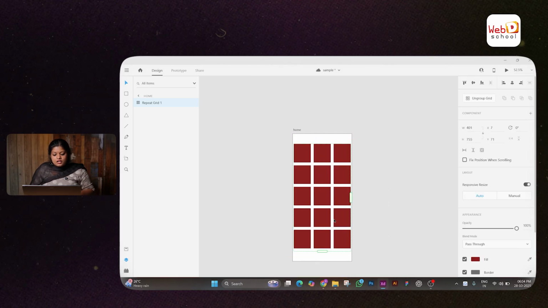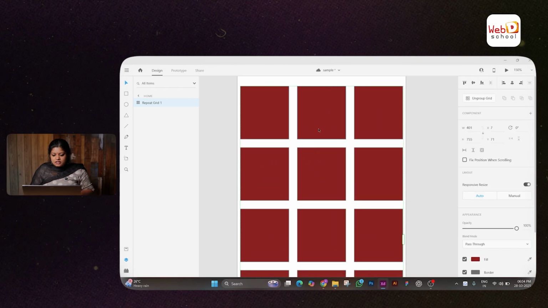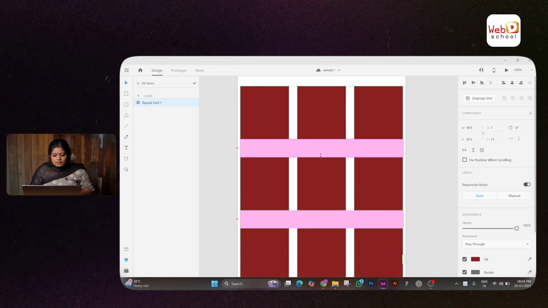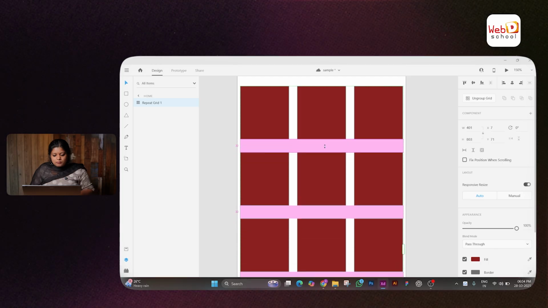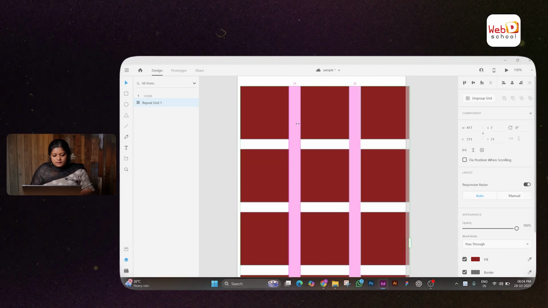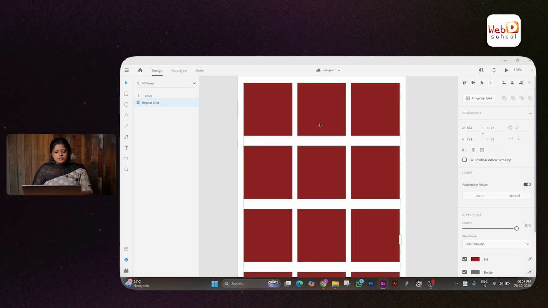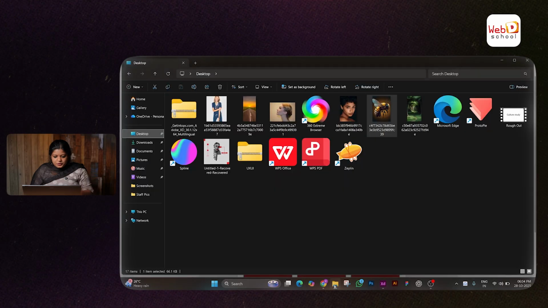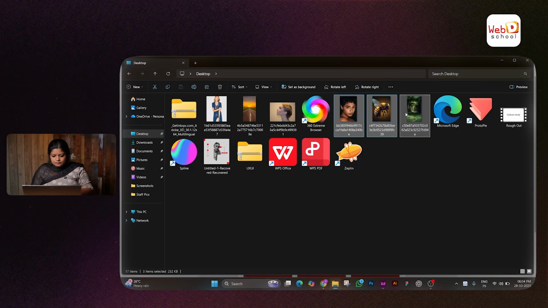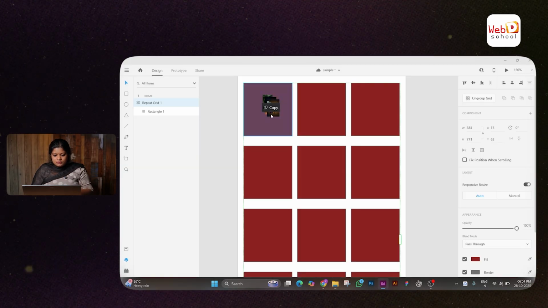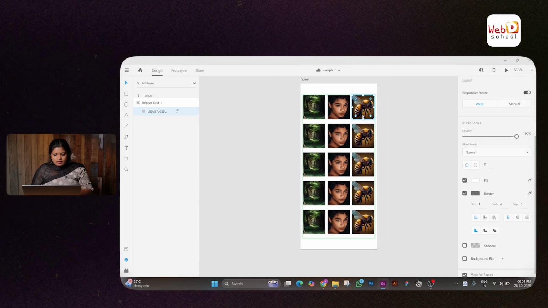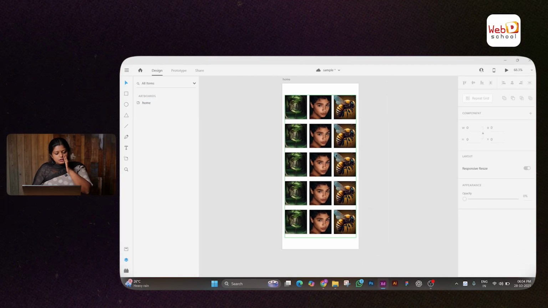If you want to change the spacing between the grids, you can see the pink color area here. By dragging this with the mouse, you can adjust the spacing both vertically and horizontally, like this. So this is the repeat grid format. If you want to place different images here, you can just open them and drag and drop into XD. You can see the images here. Like this, you can fill it with images or with different colors, whichever you want.